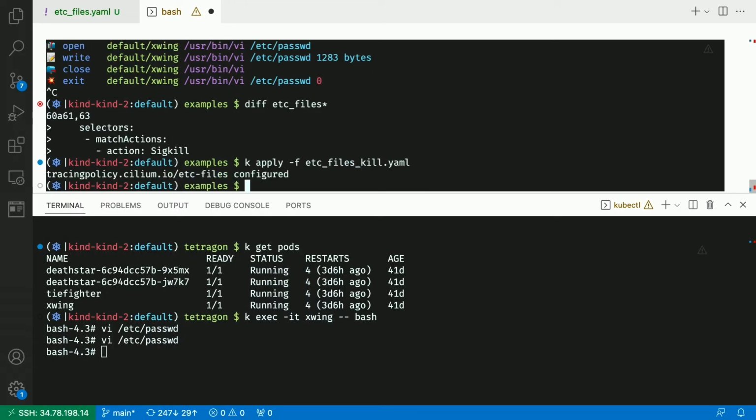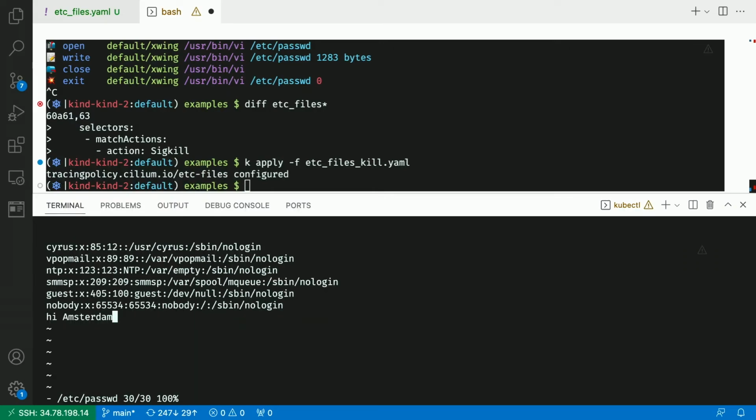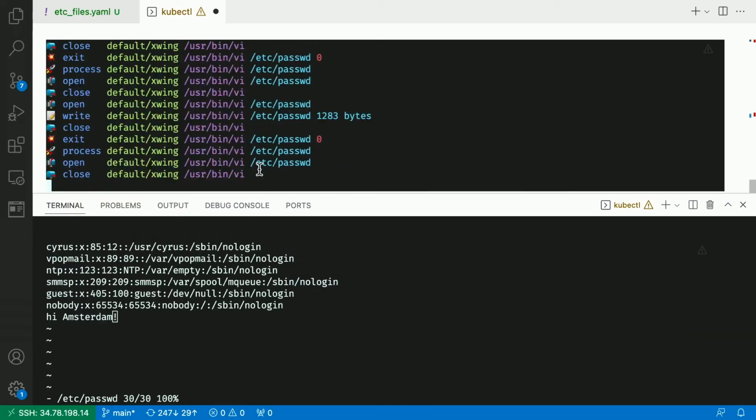Kill. All right. I'm in the same pod. I've not changed the pod. I'm going to try the same thing that I did before, and I'm going to try and edit this file again. And I can open it. Oh, I need to run Tetragon again, because that will be good. So we can see that when I ran vi, it opened the file. Presumably, it read the whole thing out and then closed it again. And let me, oops, wrong window. Let me try to write something else.